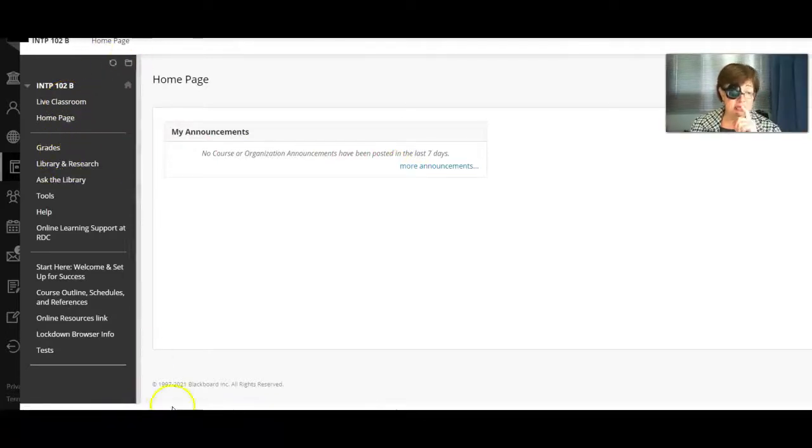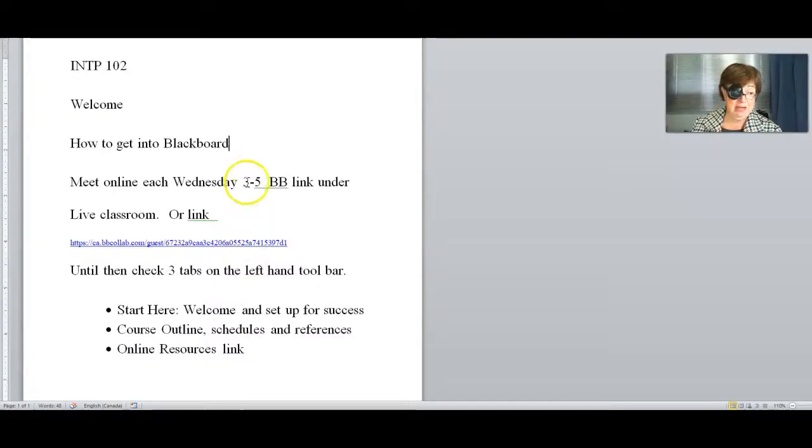What I want you to do is, we're looking at 3 things today. First off, how to get into Blackboard. Then how we're going to meet. We're meeting each Wednesday from 3 to 5 p.m. I know that's not a great time, but it wasn't assigned by me. It was assigned by the registrar. I will be meeting online with you from 3 to 5 p.m., and if things go well, it will be recorded and then you can watch it again.